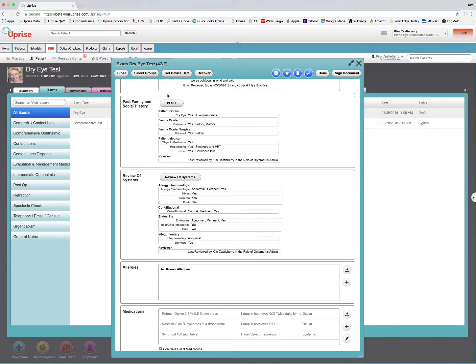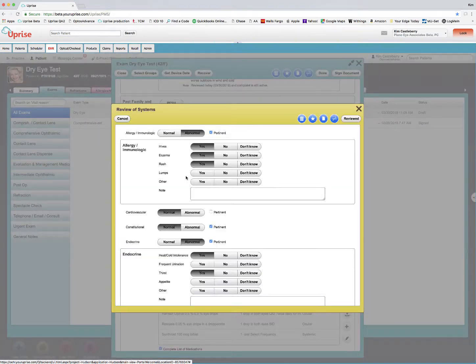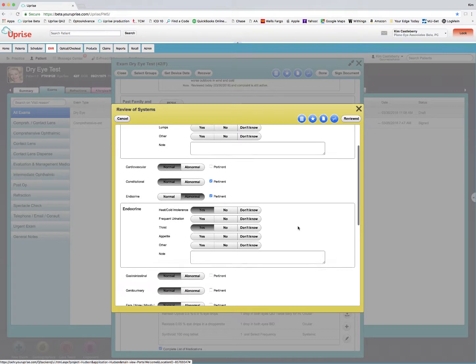So we can see this young lady here is still having difficulty with her dry eyes. So we'll look at the PFSH quickly. We can see what's going on here. And I'm going to decide to go ahead and do a complete review of systems, because we're really not making a lot of progress here. So we'll go ahead and process and deconstruct the review of systems. And again, we've got pertinent and support for the level of the 5 levels of evaluation and management codes if you're using those. But in this case, we've got abnormal allergy and immunologic. She's got hives, eczema, and rash histories.